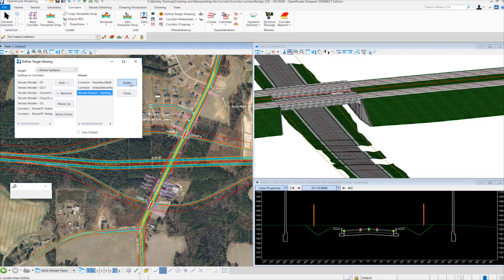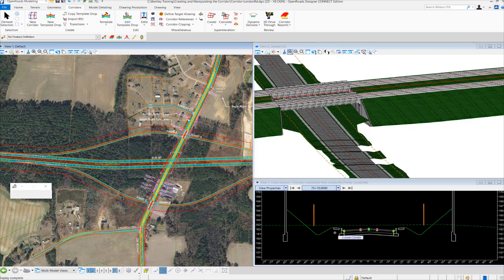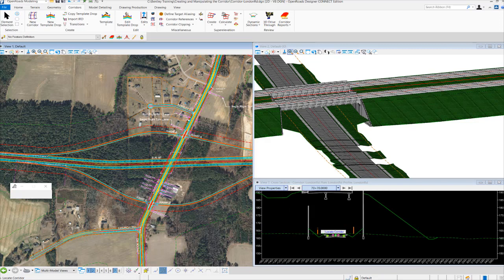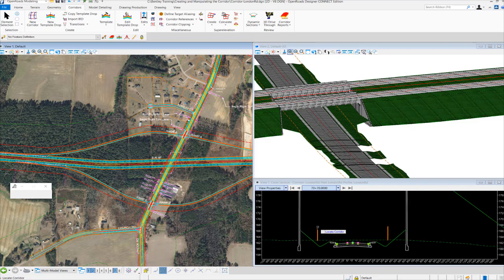Let's hit apply. It's going to do some processing, and then we can close. Now you're going to notice that our slopes, instead of stopping at existing ground, now tie into our abutment walls from the abutment model that we had attached. This is very useful for when you need to target other items other than your existing ground terrain.